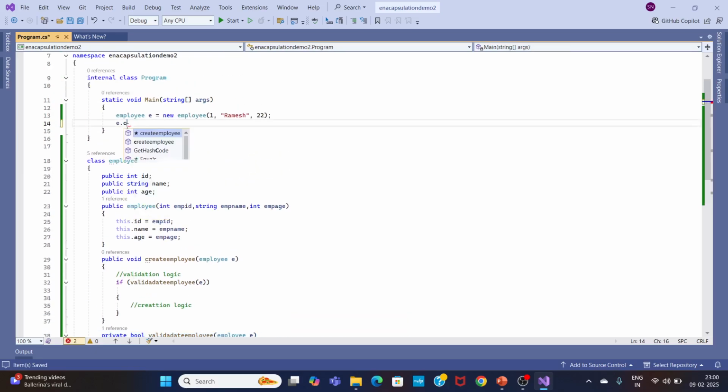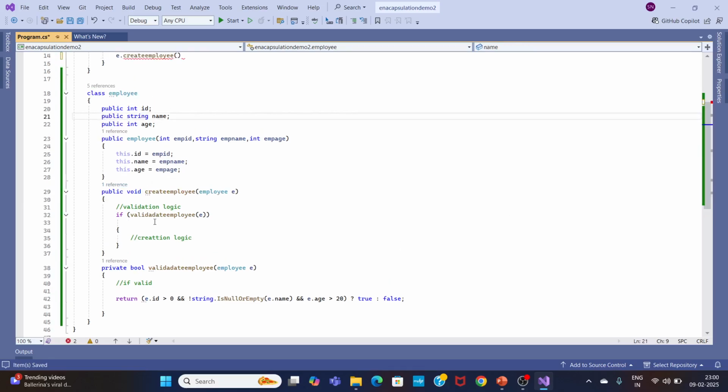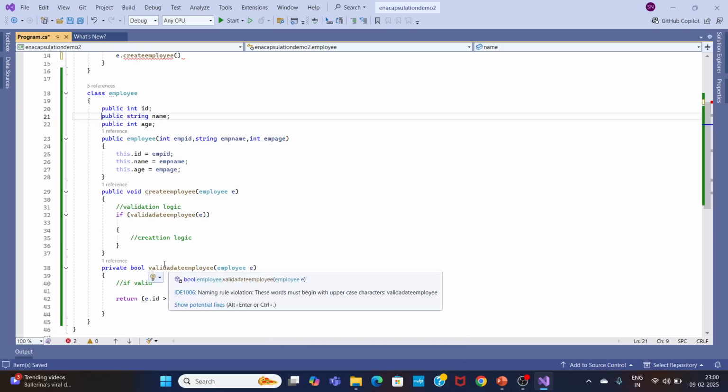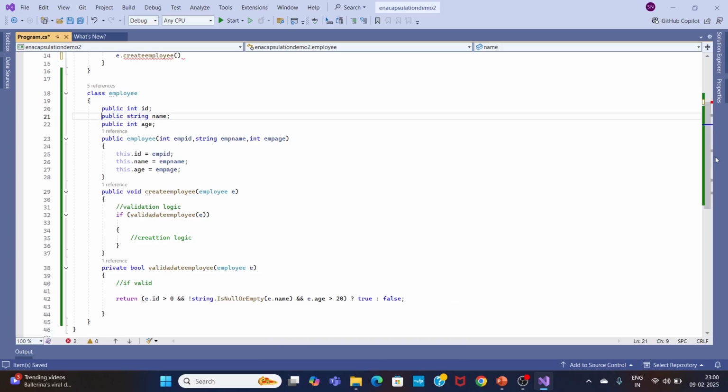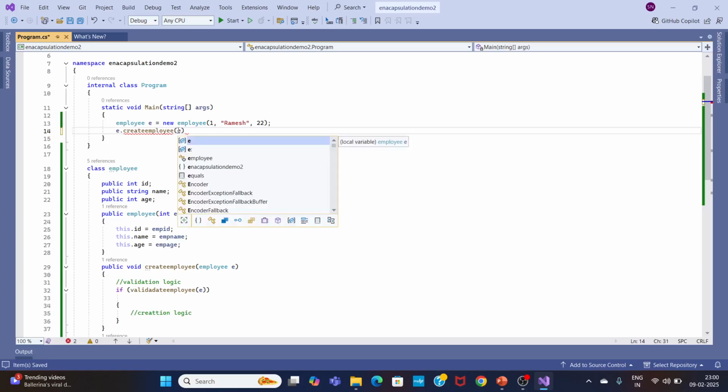The create employee method is not going to expose the validation logic. The validation logic is a private method and it's only internal to this class. So this class will implement whatever level, whether it's medium, high, or complex level of validation logic, inside this class only. So the client will not have any idea about what validation is being done inside the employee class. So I can pass an employee object.